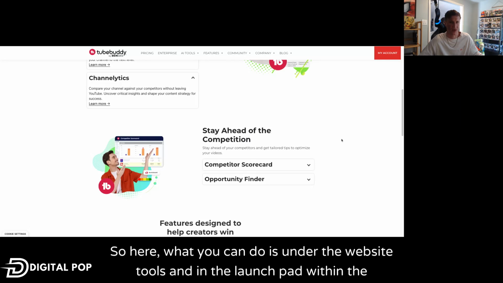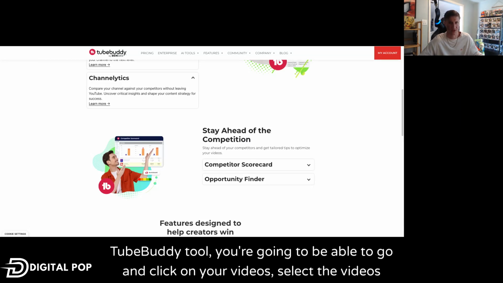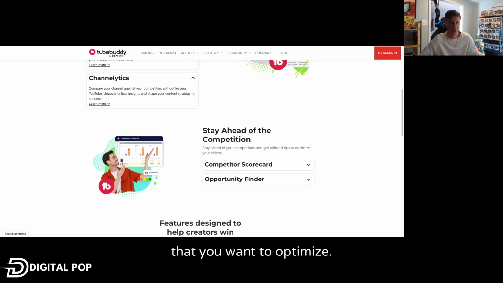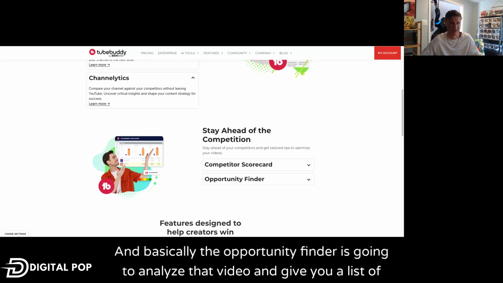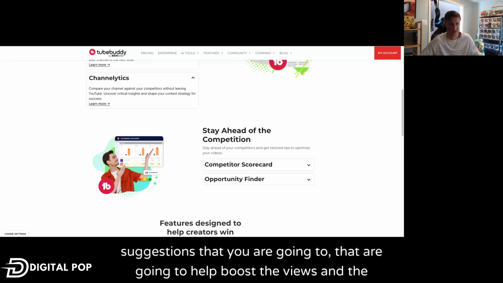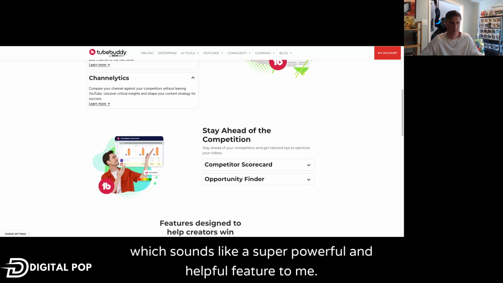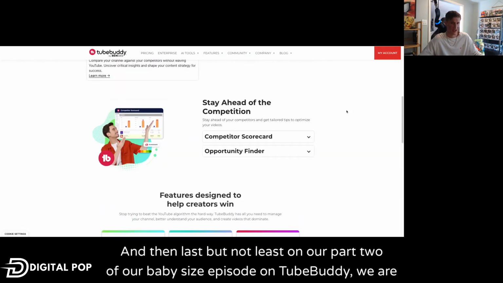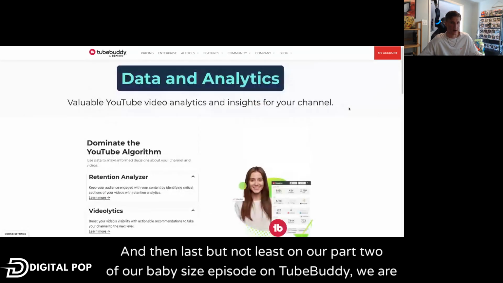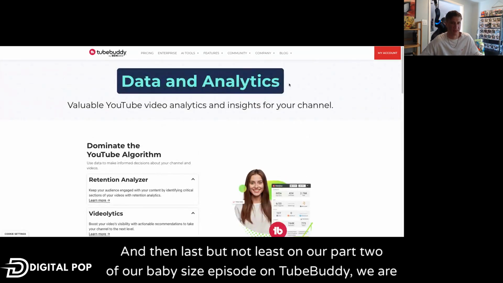And this next one here, the opportunity finder, sounds really interesting. So what you can do is, under the website tools and in the launch pad within the TubeBuddy tool, click on your videos and select the videos that you want to optimize. Basically the opportunity finder is going to analyze that video and give you a list of suggestions that are going to help boost the views and the engagement on that video specifically, which sounds like a super powerful and helpful feature to me.